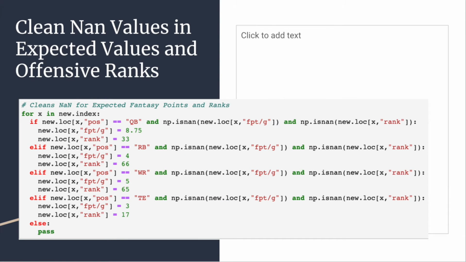We then had to take out the NaN values. So let's say a QB, running back, or wide receiver was not in that list or rankings that we had. Then we had to give them expected fantasy points and ranks based off what we thought. And these ranks were one more than what we had in our rankings. So we did 1 through 32 for the rankings, so that any QB that wasn't in that rankings list was 32. The running backs that weren't in the list were 66. Wide receivers were 65. And the tight ends were 17.